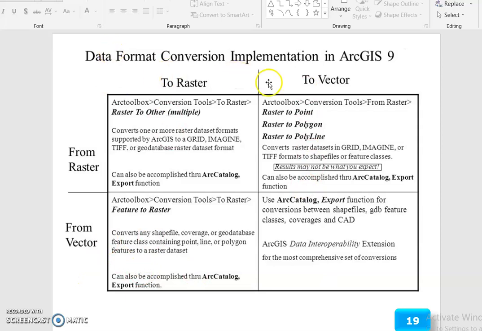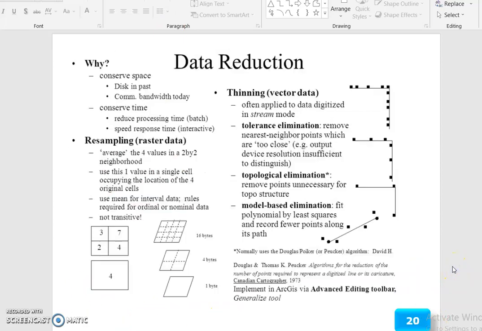So data format conversion implementation in ArcGIS 9. So the conversion of one or more raster data formats. So this kind of format. So raster to point, raster to polygon. Then the ArcGIS data interoperability extension provides the most comprehensive conversion. So here you can convert any shapefile, coverage, or geodatabase feature class containing point, line or polygon features to raster datasets. This can also be accomplished through the ArcCatalog export function.